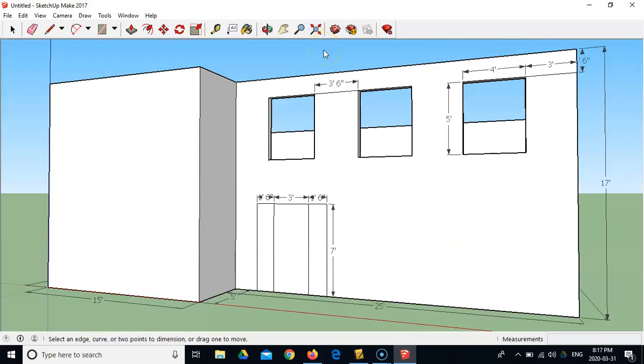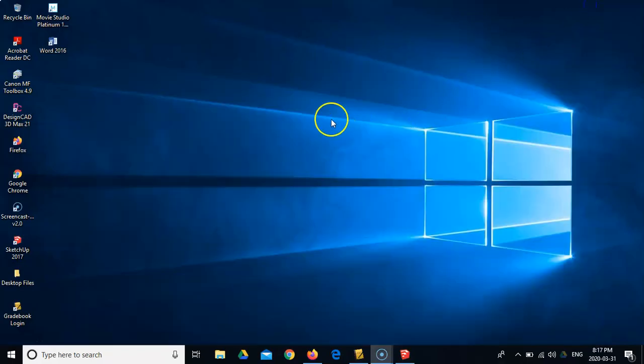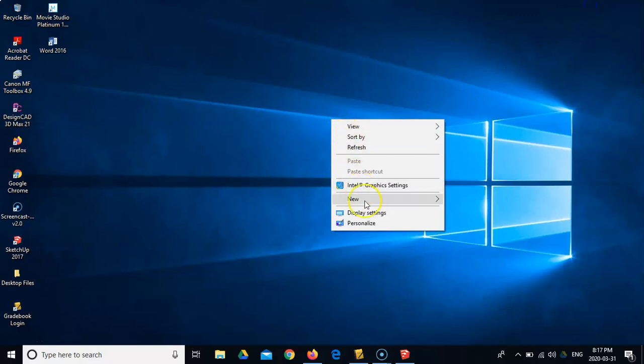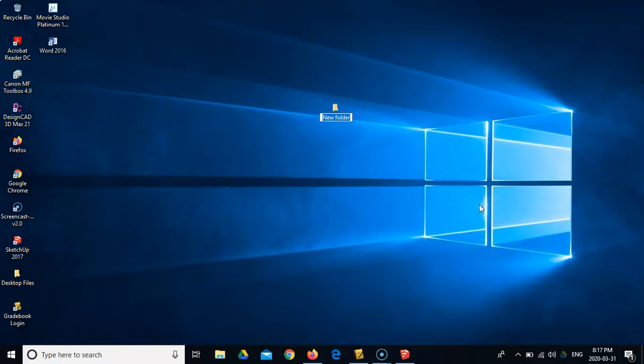Okay, now one thing we haven't done yet is saved our work. So before we save our work, we're going to need to make a folder on the desktop. So let's minimize, don't close this, just minimize, and right click on your desktop, go new, folder, and really you can call this what you want. I'm going to call this SketchUp files. And that's where I'm going to save these.